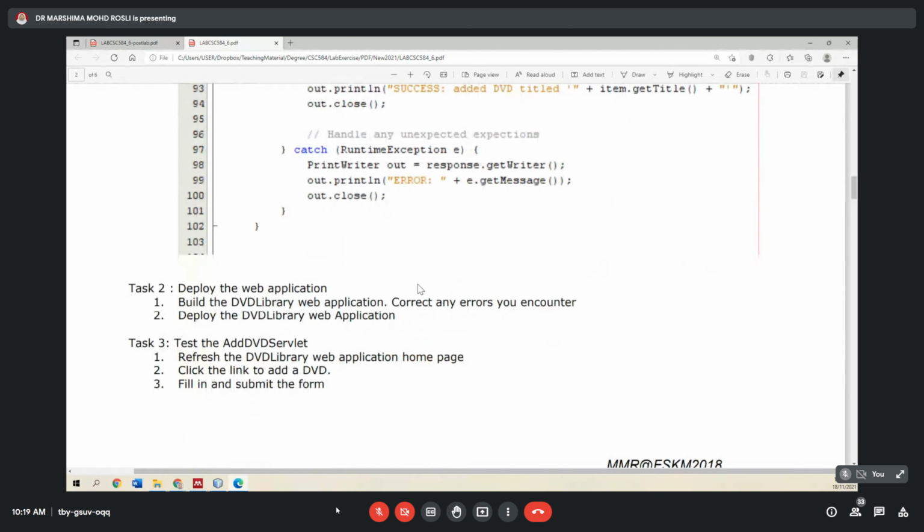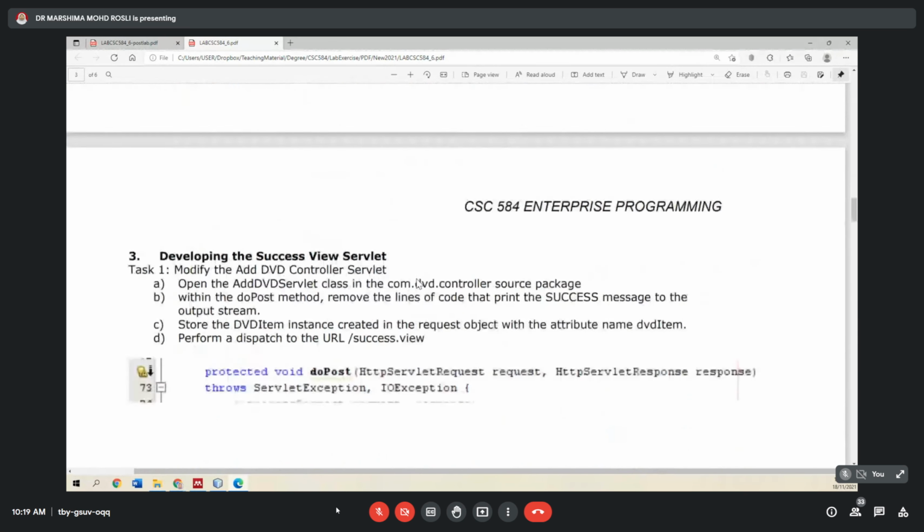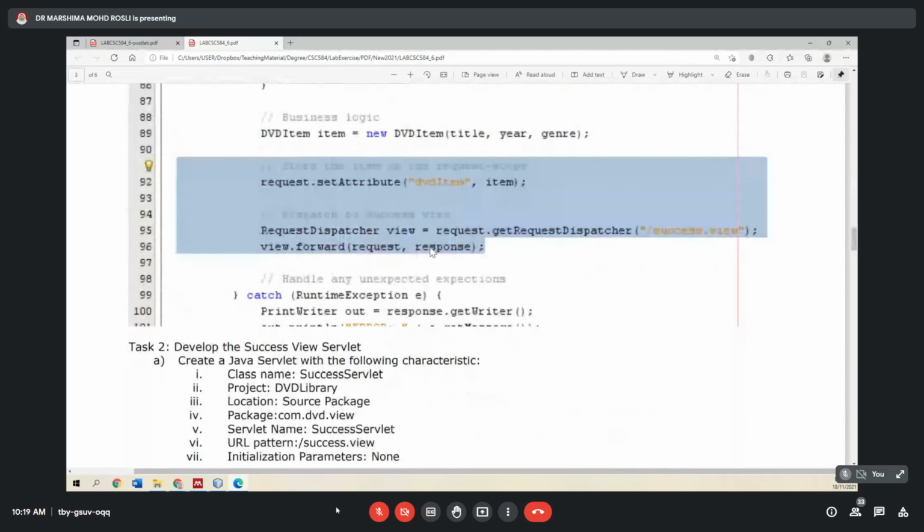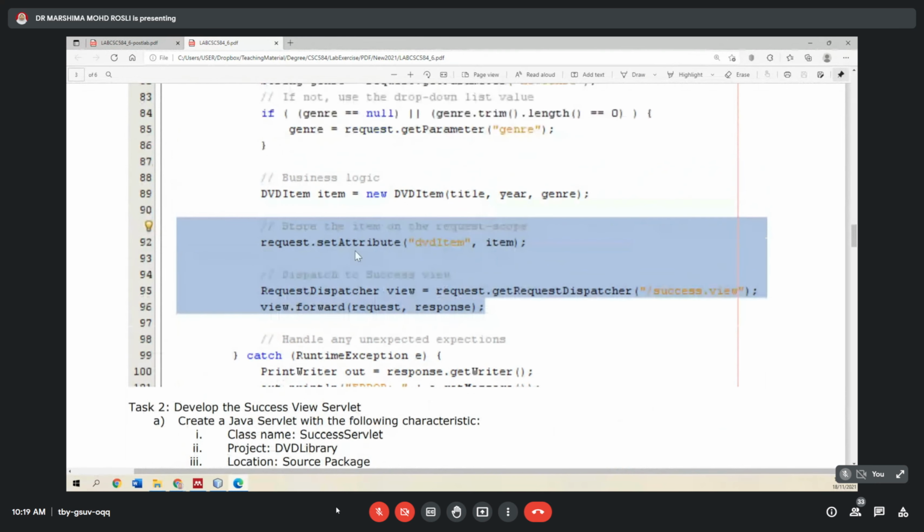Okay, the next task, after you test this one, what you need to do, change the code, the one yang print success just now, to become like this. Okay, why? Because we want to redirect the page, from the add DVD just now, after dia dah successfully added the DVD title, year and genre to that particular DVD object. You want to redirect the page to success.view. Success.view is a servlet. Yeah, so this is the URL pattern for that success servlet.